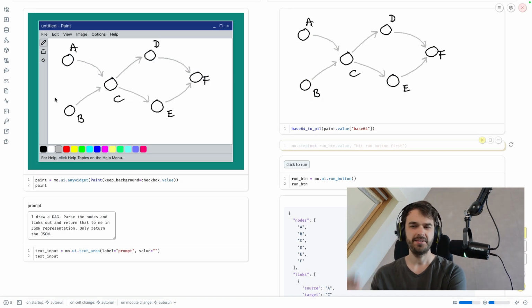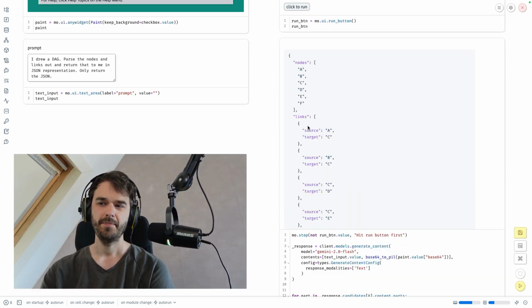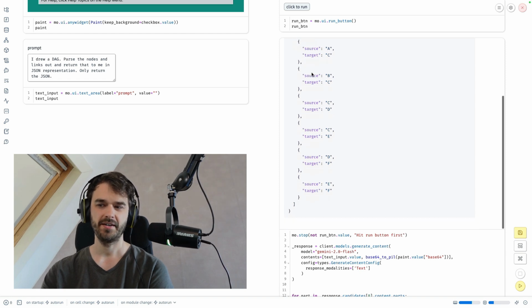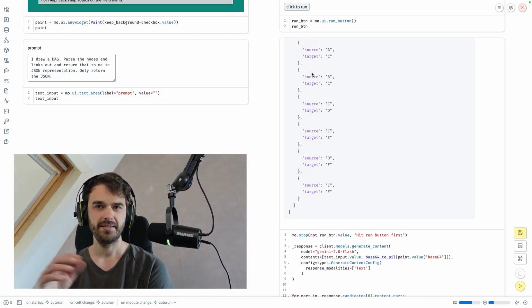So again, to continue the train of thought, I figured, well, the next thing that might be fun is maybe I can draw something and then we can see if we can parse JSON out. So as an example, I figured I might draw a DAG, so lots of nodes and edges and things that connect to one another. And the prompt here is, hey, I drew a DAG. Parse the nodes and links out and return that to me in JSON representation, and also only return to me the JSON representation. I can confirm that the image that I drew matches what I intended, and as it turns out, it is able to just do this. I've got my nodes here, I've got my links, and there's a source and there's a target, and this whole thing was basically shot from zero.